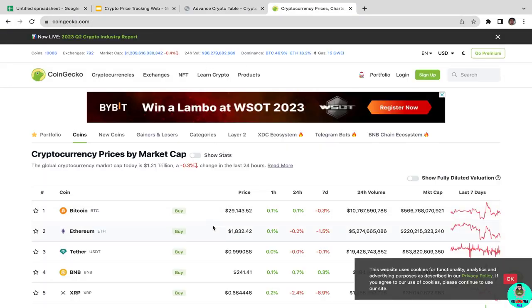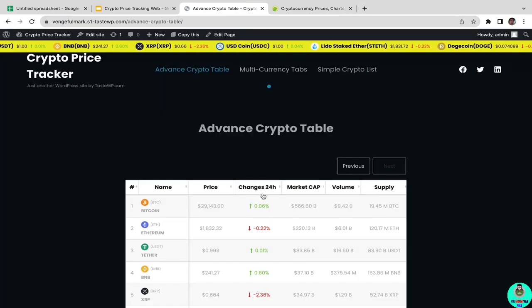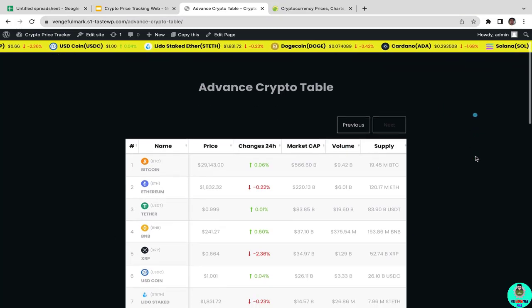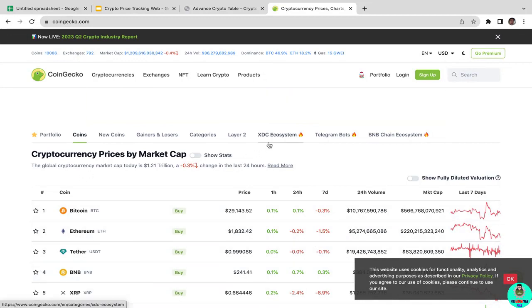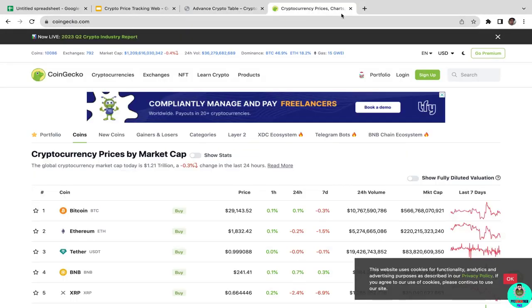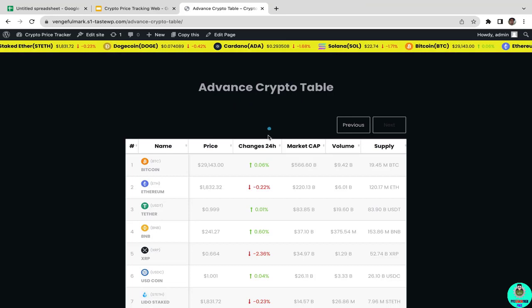Let's check Ethereum. It's $1,832. It's also exactly the same, $1,832. So cool, it seems that the data that we're displaying here is valid, because the data is supposed to be the same as CoinGecko, since we got the data from the CoinGecko API. So yeah, it looks great.